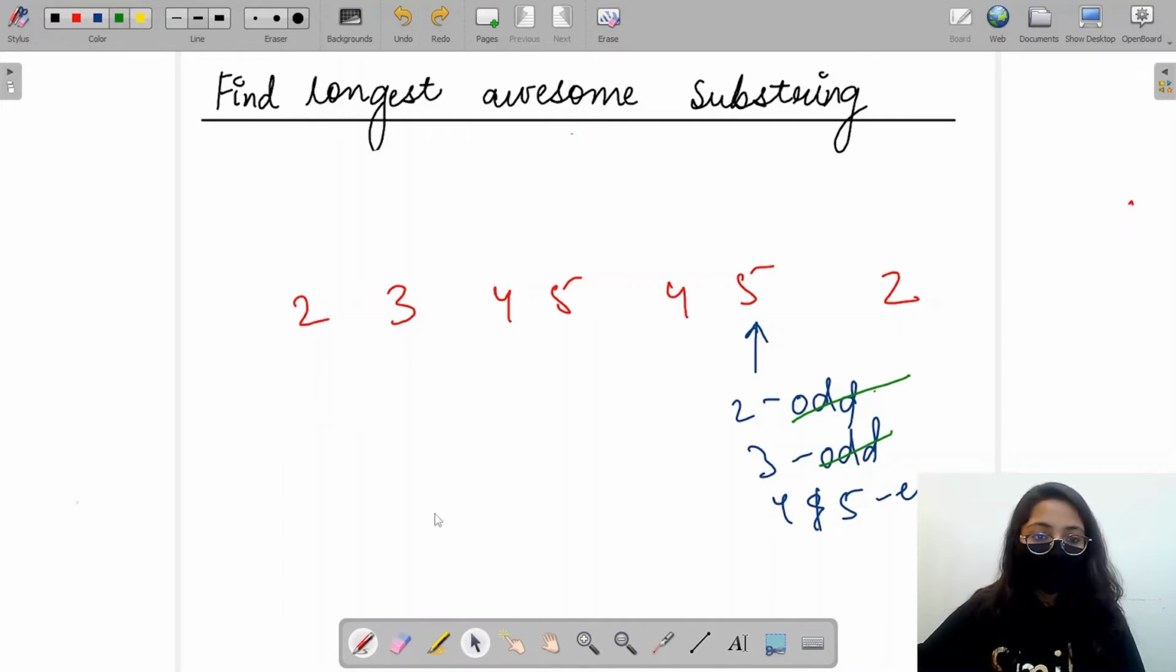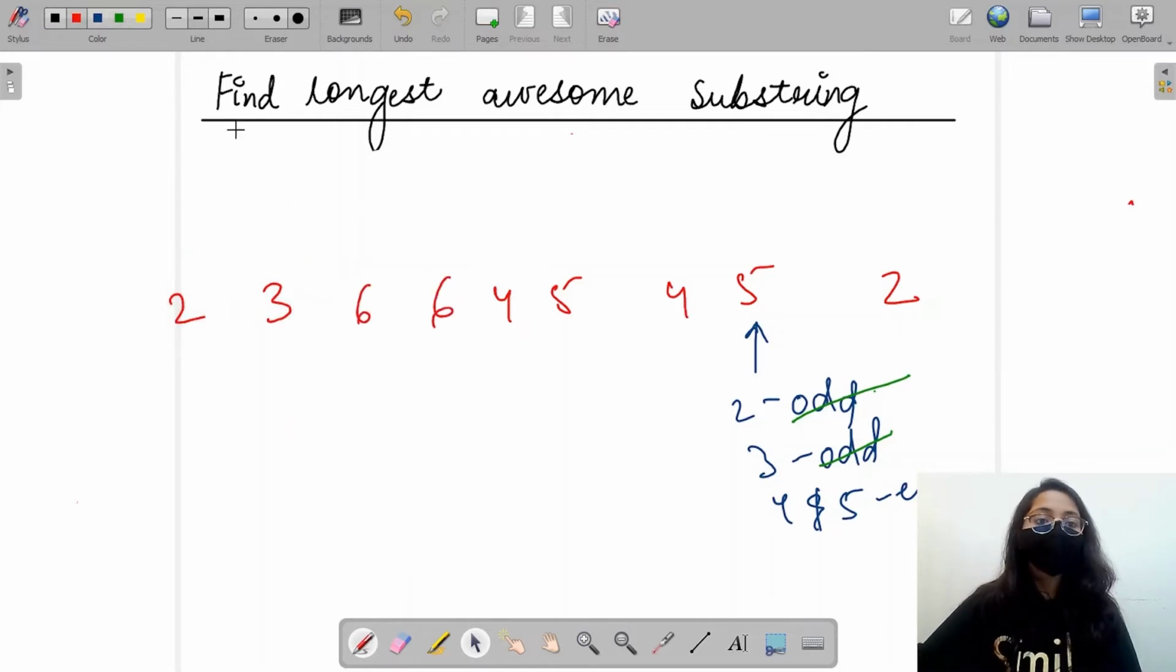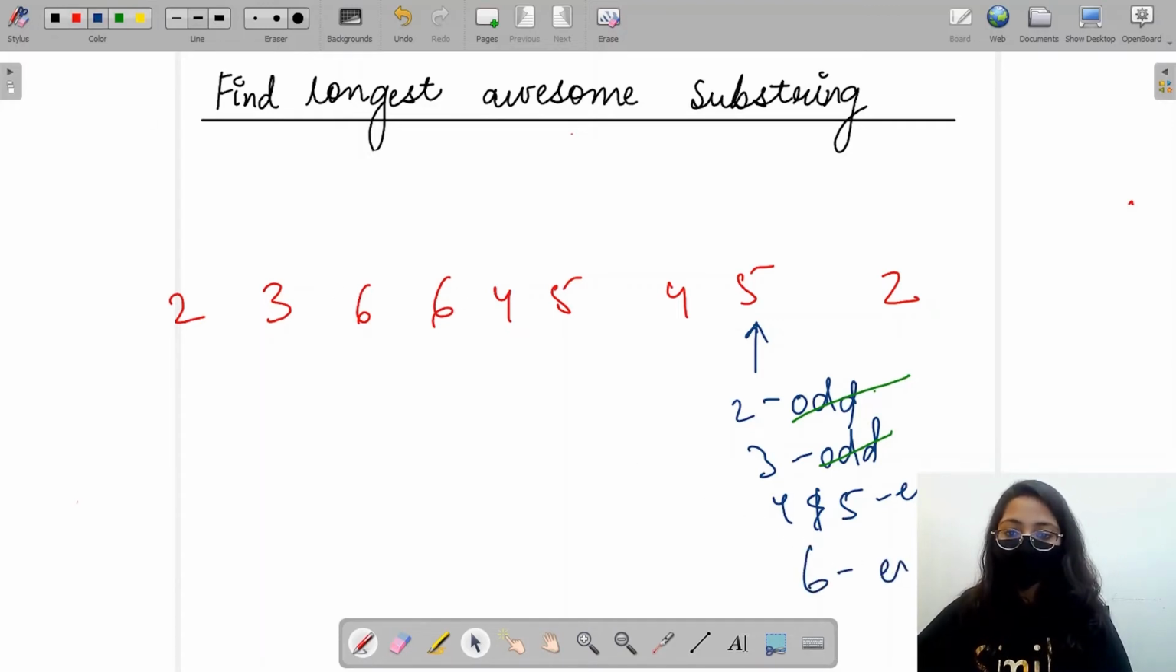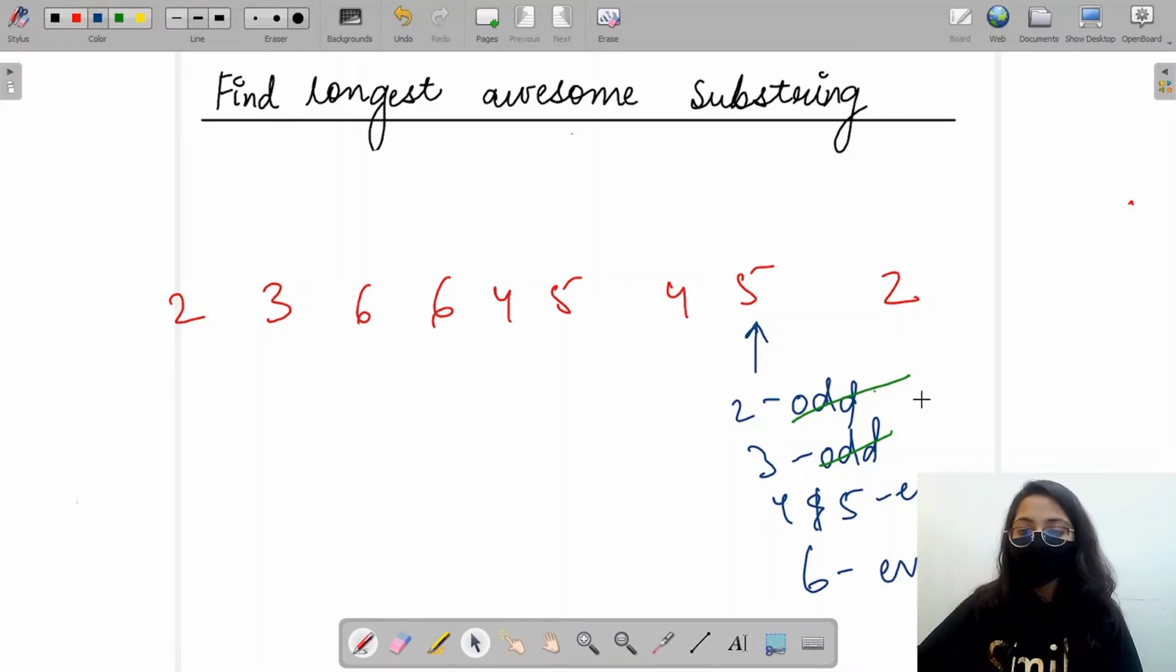I'll just add a few more to this. I'll add 6 and 6 over here. So over here I have 6 as even. A few of the solutions would be the same. The first solution would be that I could have both of these even, right? Or I could make 2 even, because 3 cannot be made even.